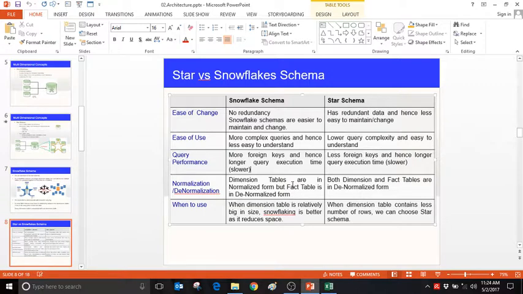Dimension tables are normalized, but the fact table is denormalized. Where to use when the dimension table is relatively big in size, then Snowflake schema is better as it reduces the space. Query performance, I have a doubt. Both have longer query execution, which means both are slower. It should be faster in star schema.